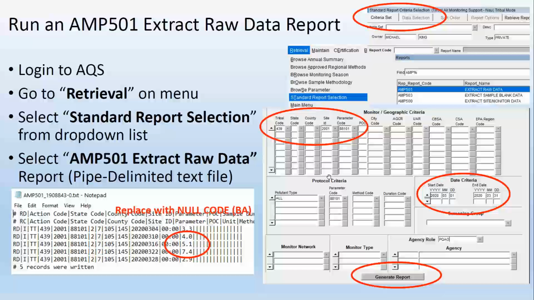Then after that, next you want to click on the data selection tab. From there, type in your tribal code, your site ID, your parameter code, and date range to identify the monitor and data with errors or data you want to correct. Then click on generate, and AQS will provide you with a pipe delimited text file containing the data. So for this example, I want to remove sample values collected from a PM 2.5 monitor on the Ho-Chunk Nation, Wisconsin during the month of March 2020 and replace it with null code of BA, which stands for maintenance or routine repairs. So I ran an AMP 501 report for PM 2.5, the data collected during the month of March, as seen here in the lower left text file.